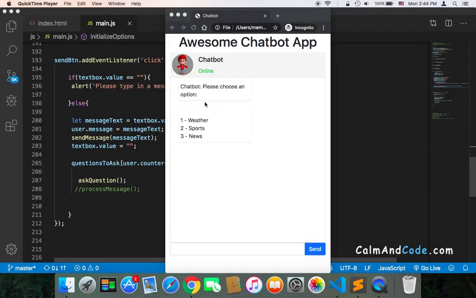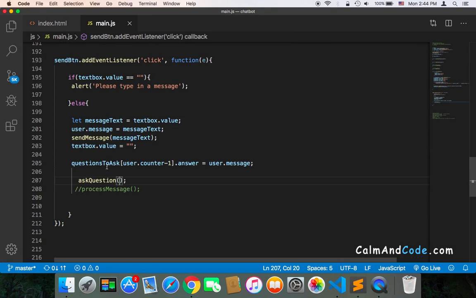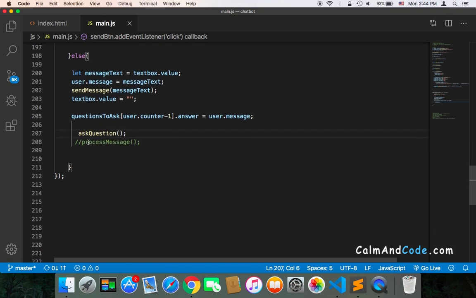Welcome back. So now that we have these options displayed to the user, what we need to do is get the choice. And as you can see here in the send button, add event listener, click event listener, each time we want to use an application, we need to use its functions. Previously we used the process message and then the ask question, and we no longer want these, and we also no longer want this.